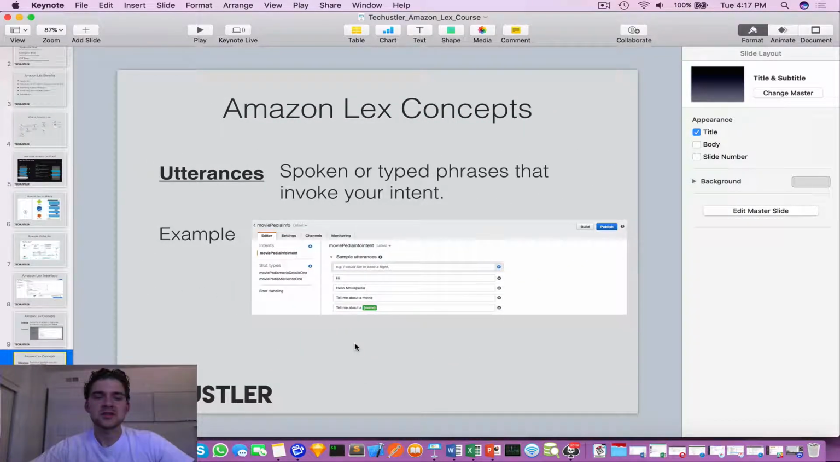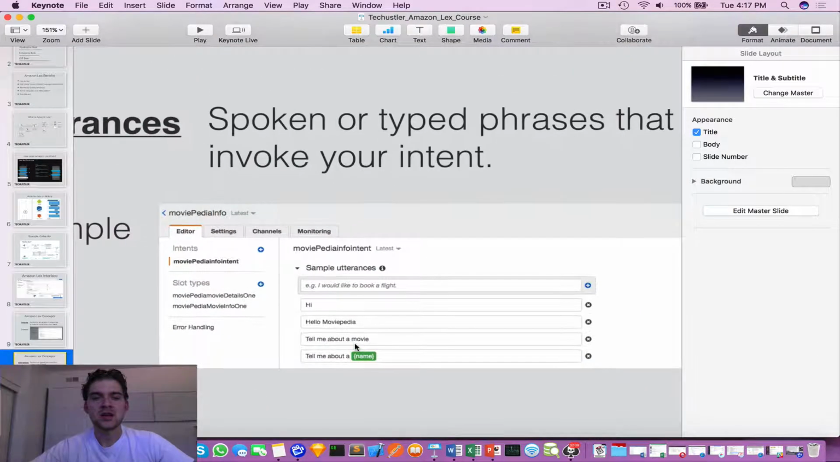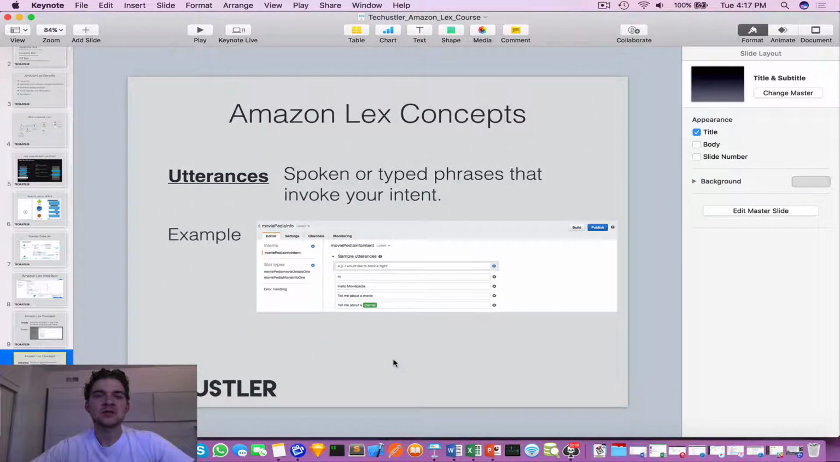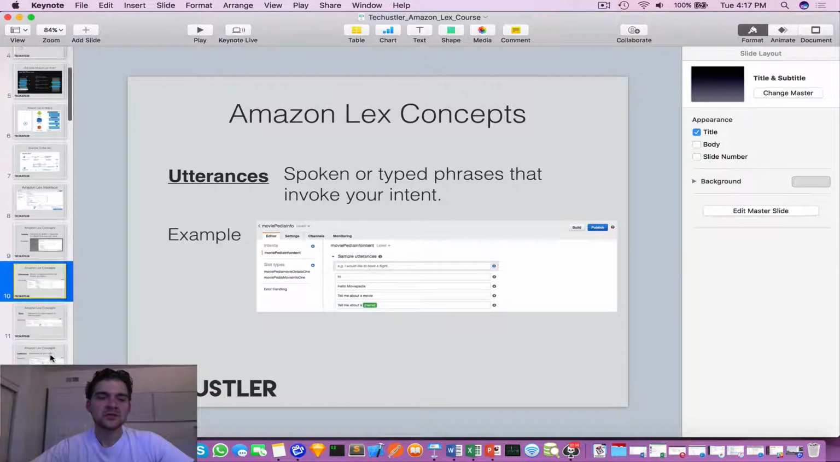Next thing is utterances. So again, these could be spoken or typed phrases that invoke your intent. In this case here, we have hi, hello, tell me about a movie, tell me about a name. If a user said these specific commands, that means a response will be invoked, and we can guide the user as to what we're going to say. So again, anything that the user says, that's an utterance.